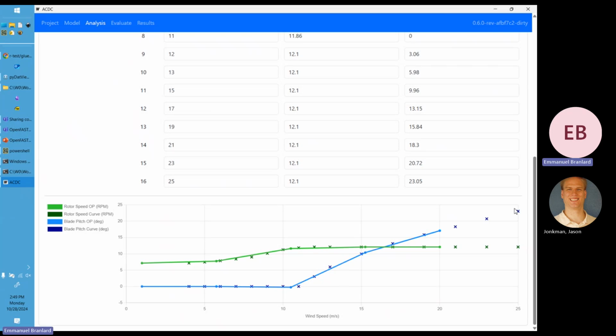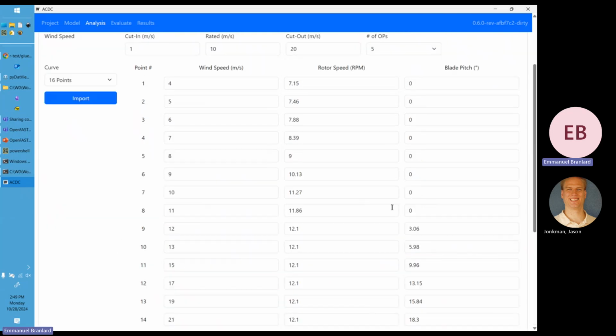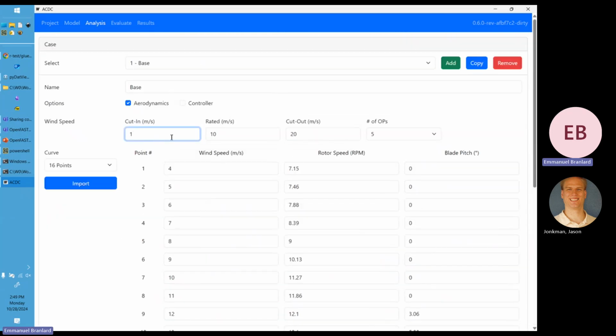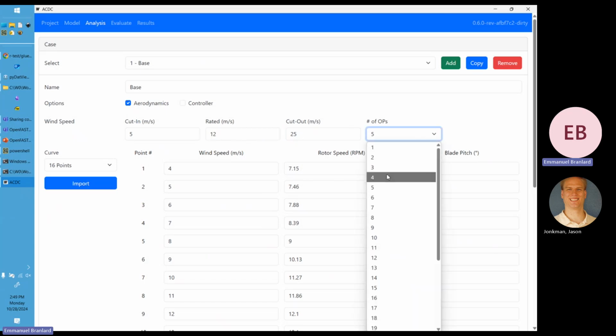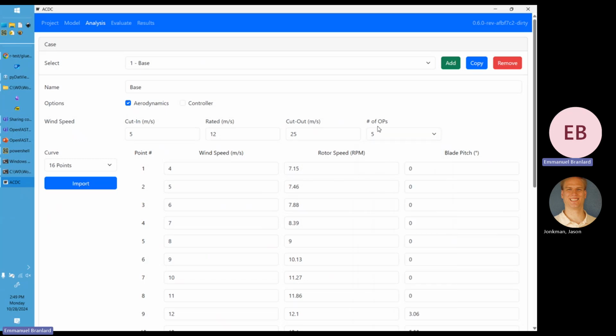And I think the crosses here that you see on this plot are the ones that were in the CSV file. And the circles are the ones that you can specify. So here, when I say I want to cut in at 5 meters per second, and I'm going to go all the way to 25, and I'm going to use only, let's say, 5. I can do 8 points.